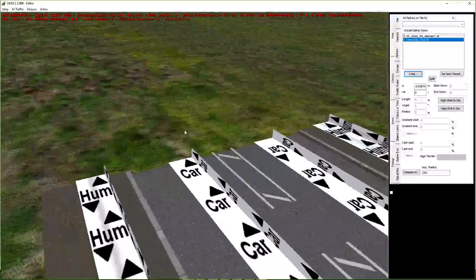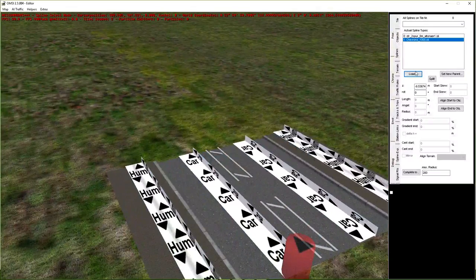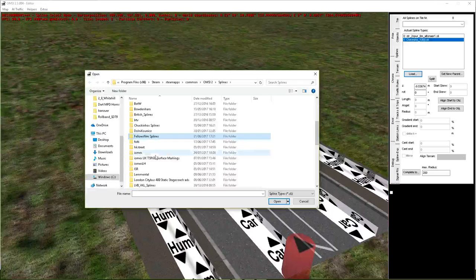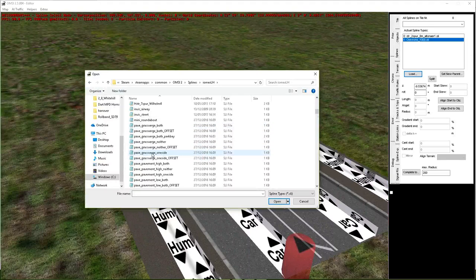You don't have to build it like this. I'm just using this as an example. Right, so next you want pavements. So we're going to do a four-way crossroad anyway. So we want pavement low, because low is like tarmac pedestrian pavements, and you want one side.